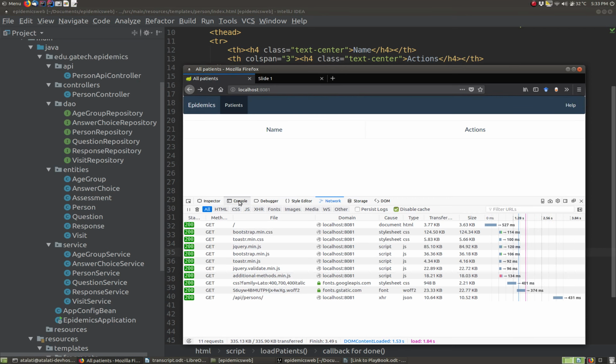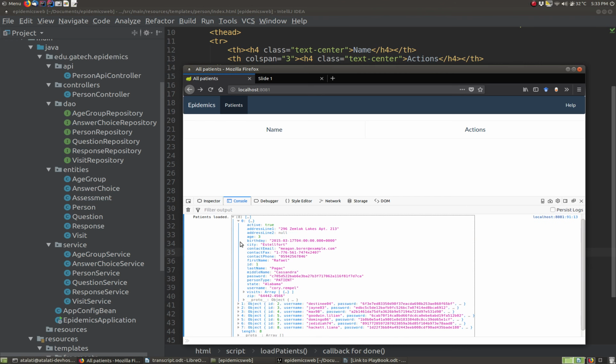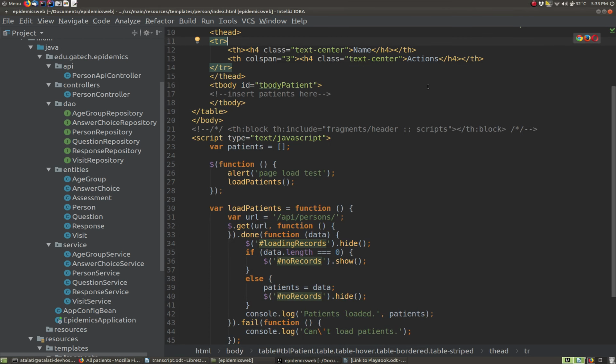Here is my prompt. If I switch to console tab, here is my array that I'm dumping to my console. And I'm getting all the same data that I saw earlier from my API call. I have my first name, last name, and I have my table headers. So let's keep moving.